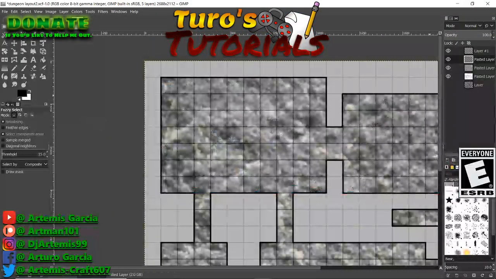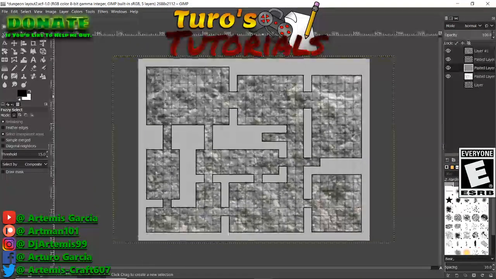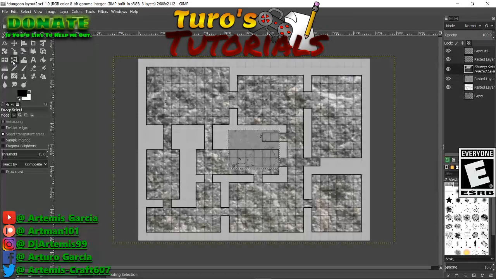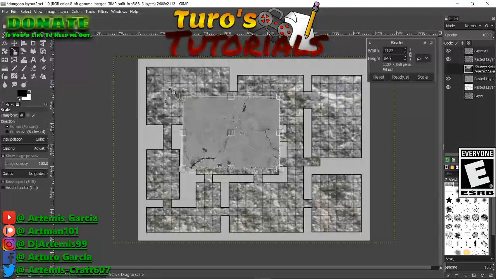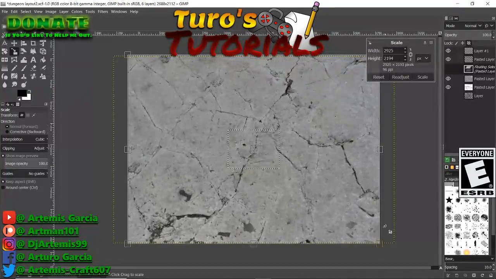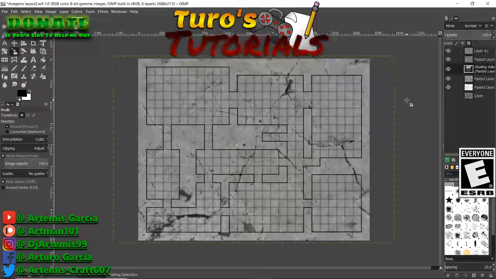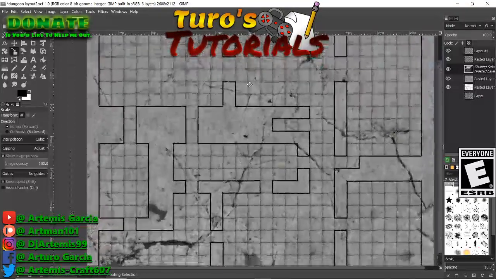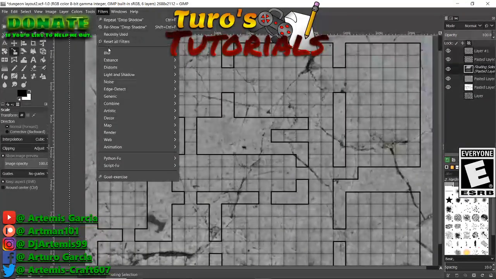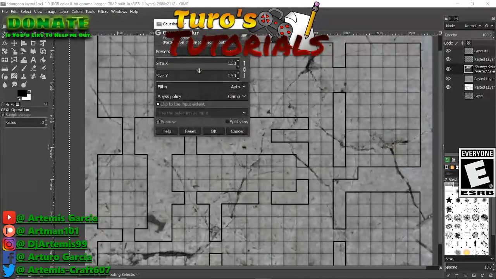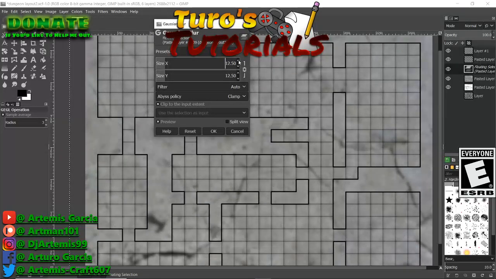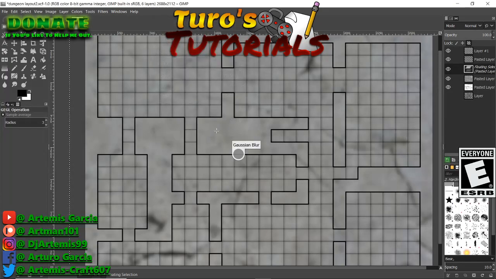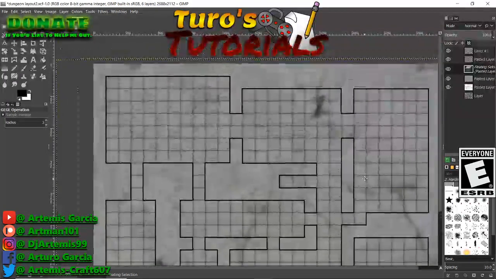Copy that. Go to this layer. Control V. We'll go to our stretch tool, right here, scale. Stretch it out accordingly. Scale. Oh yeah, that looks way better. Let's blur it a bit though. Go to filters, blur, Gaussian blur, and we'll blur it heavily. Oh wow, that's looking really good. Yeah, that's looking good.